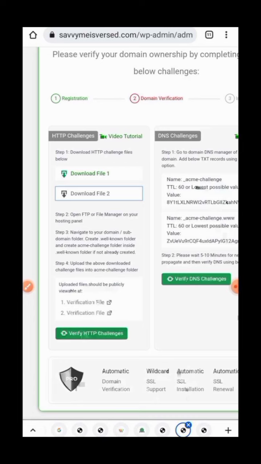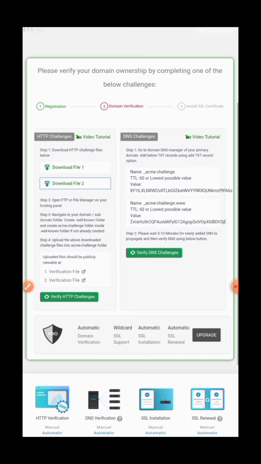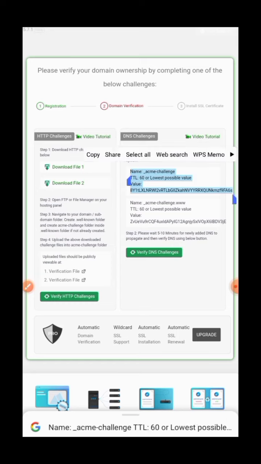But as the case may be, I'm going for step 2, which is the DNS challenges. So stay and watch as I do this operation successfully. All you have to do here is copy the first test record. I will copy the first test record here, and make sure that I copy it very properly.